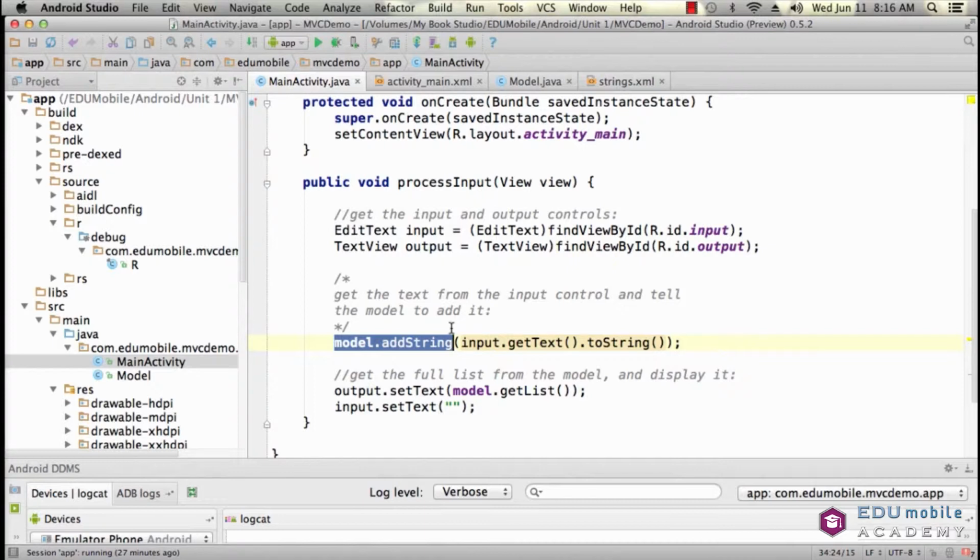It's just saying, okay, I know I have a model out there. I know it has an add string method, so I'm just going to tell the model to add this string to the data. And then, conversely, once this model has added the string, I want to get the full list from the model and display it as a string, because again, the text view that I'm going to display this in wants a string.